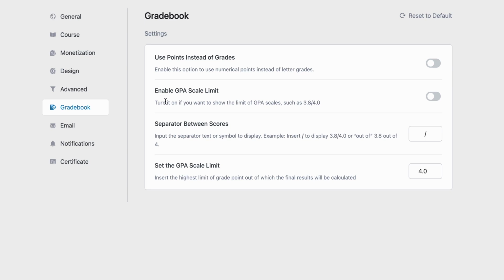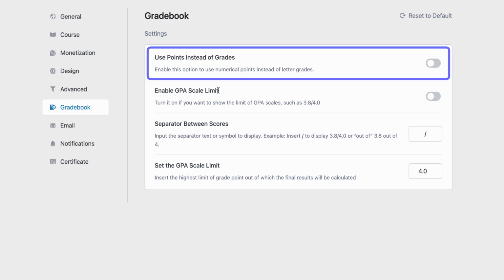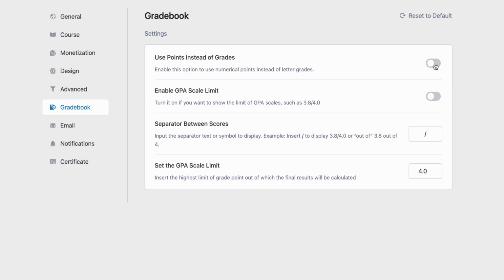So let's walk through the options here. To begin, the first toggle lets us use a point system instead of a lettered grade system when showing students their performance. Then we can turn on the GPA scale limit if you want to show the limit of GPA scales. So if your GPA scale limit is set to 4.0 and a student gets a 3.0, then they will see their final grade as 3.0 out of 4.0.